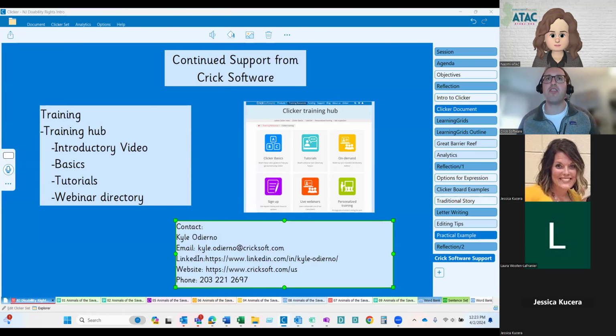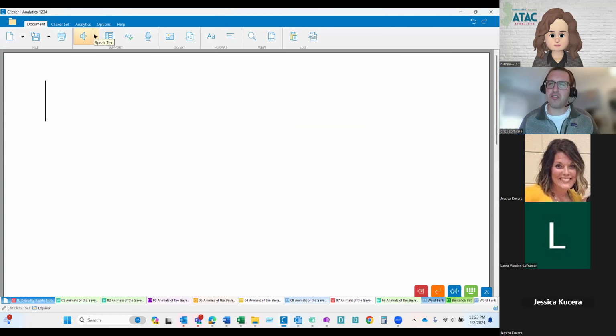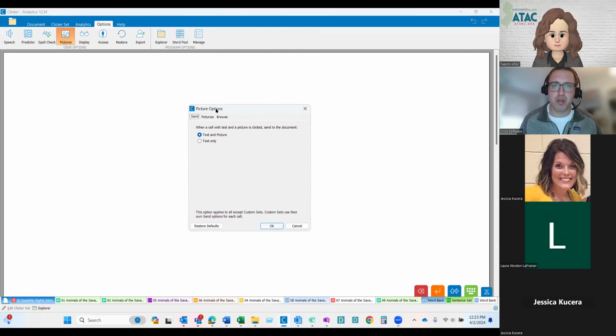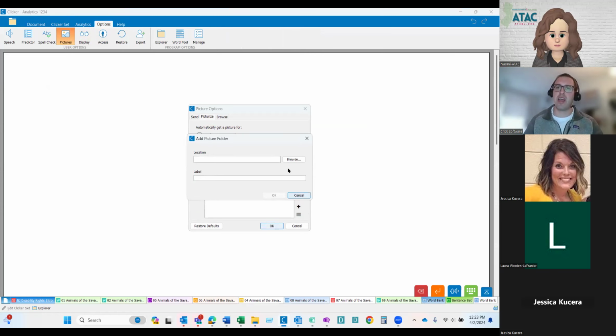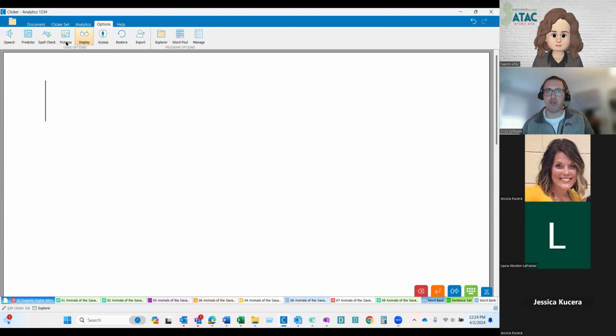Oh, I see some in the chat. Can you import your own pictures? That's a great question. Yes, you can. So, as I said, I had that New Jersey Devils folder. And if I go into options, pictures, picturize, basically you just click the plus button and you add an existing library that way. So the library has to be saved on your desktop, but you just pretty much link it. And as long as the pictures are what they say they are, it should work.